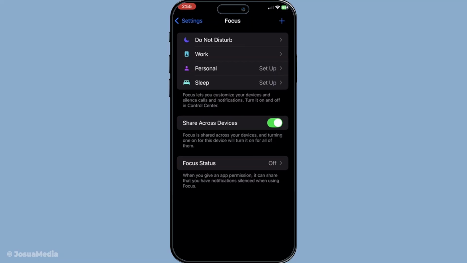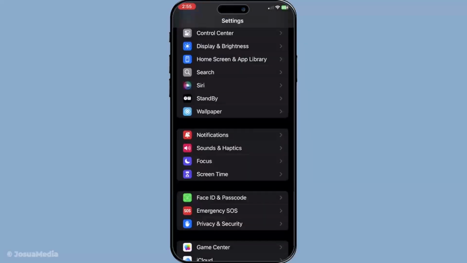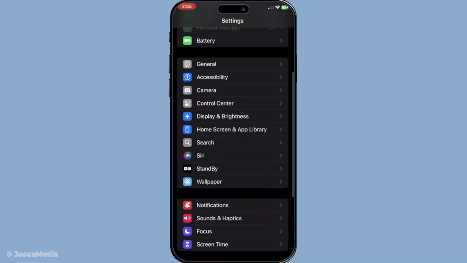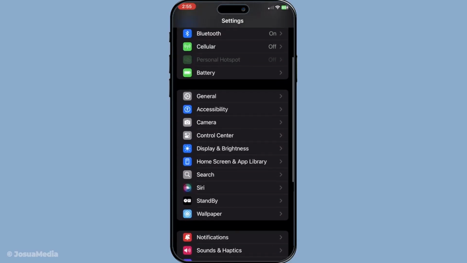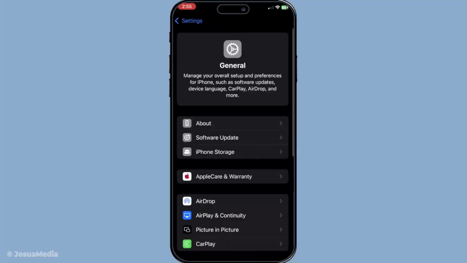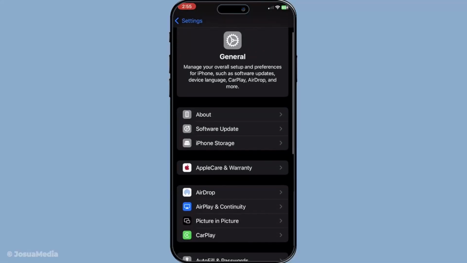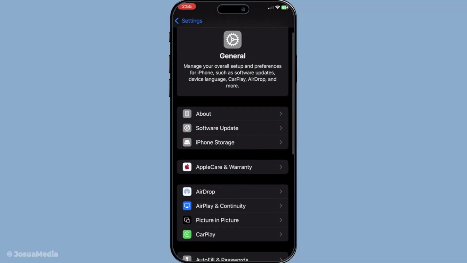Lastly, if you're still having issues, consider resetting your network settings. This step will revert any network configurations back to their default settings, which can solve stubborn connection problems. But keep in mind, this will erase saved Wi-Fi passwords, so only proceed if you're comfortable with re-entering those later.